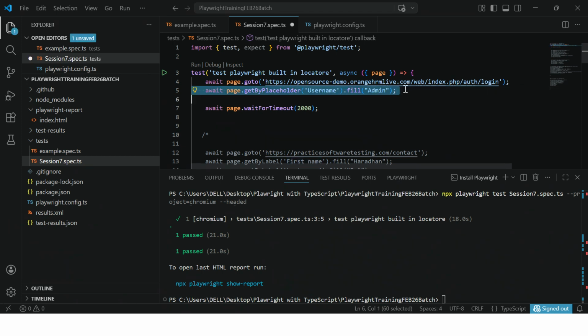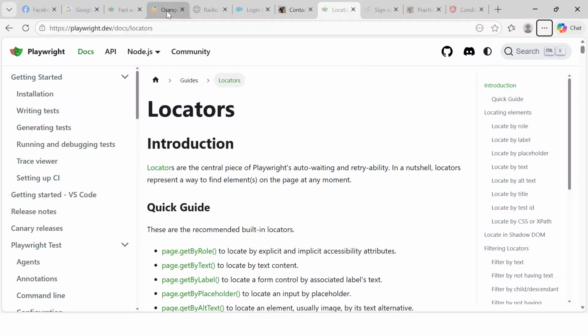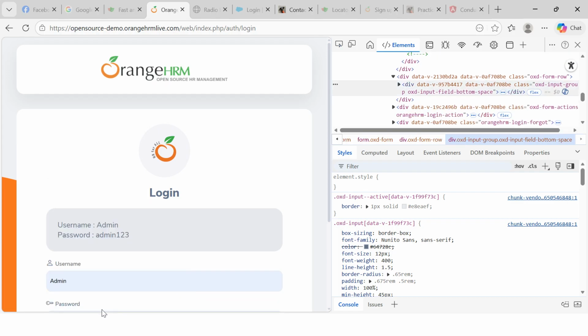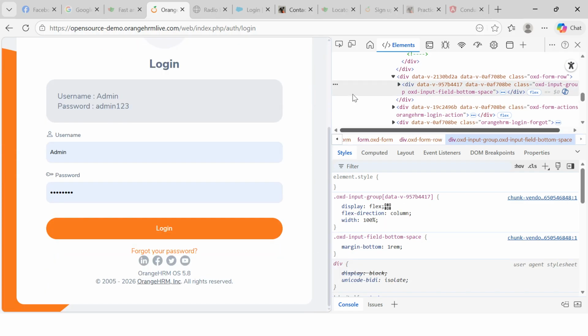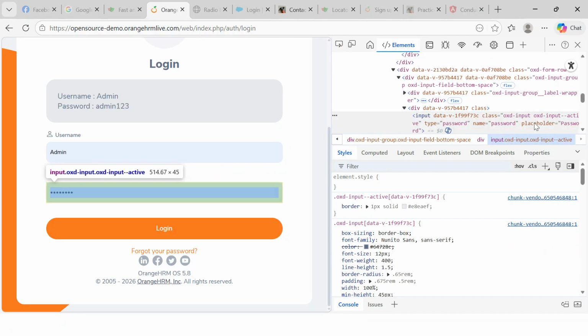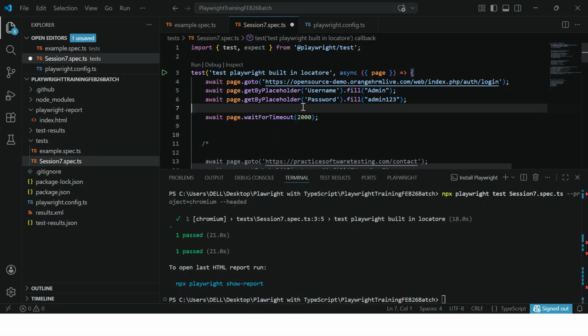Similarly, I can go for the password field. I can just copy the line. Okay, and let's see what the placeholder is for the password field. Okay, you could see the placeholder is also there. The field is password, and the value is password as a placeholder. So I can just try to use it. Admin 123, and I'm already using the placeholder.